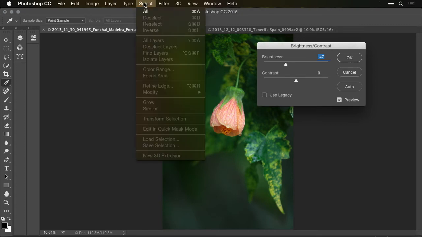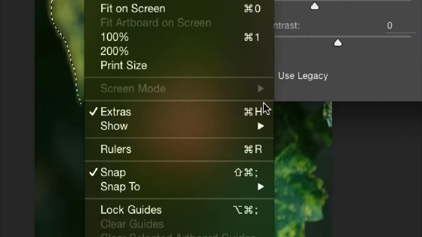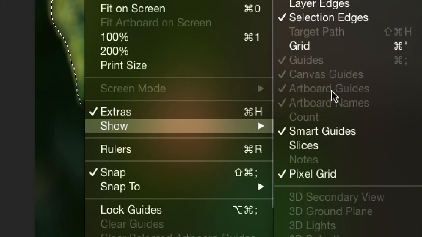So under the Select menu, there's usually a choice in here called Hide Edges. It's actually under the View menu, I think. Right here. Command H means hide extras, like show or hide extras. And if you come in here, it tells you what the extras are, but right there it says Selection Edges.